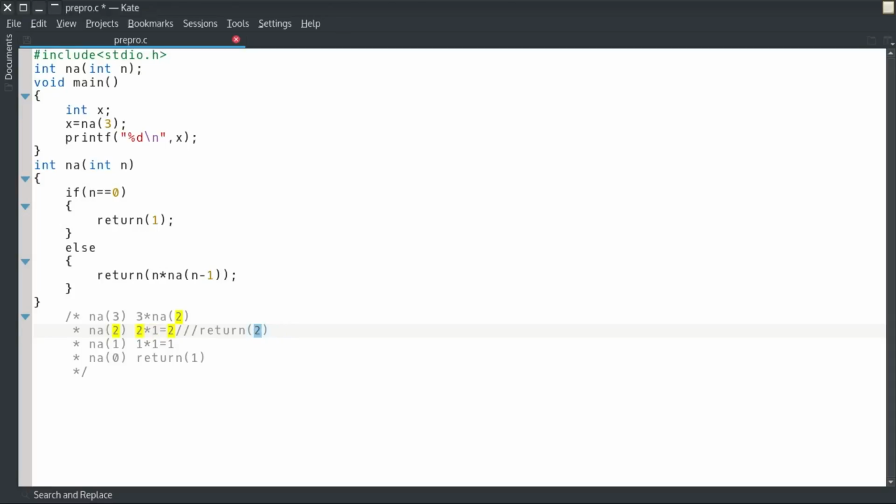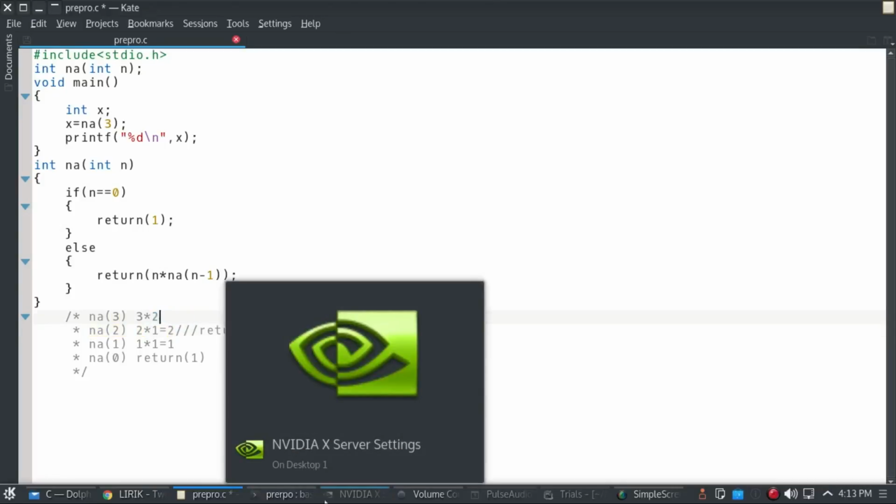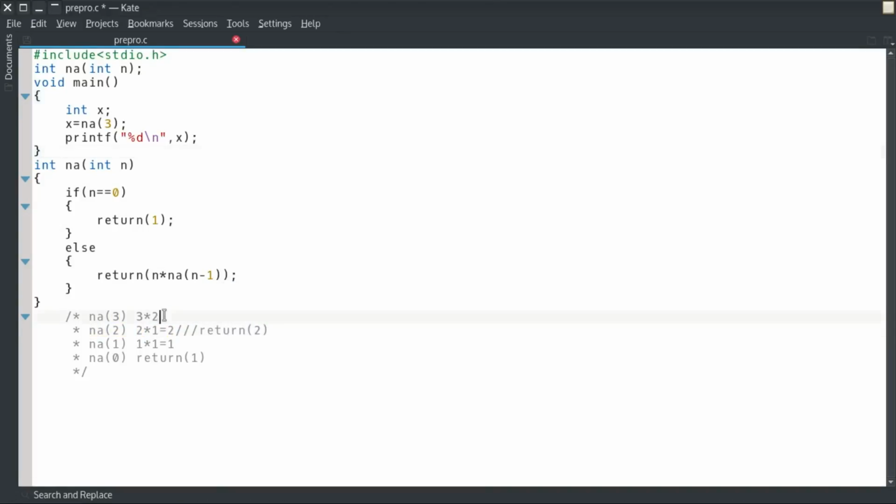NA2 will return this 2 to where it was called. It was called over here, so it will return 2 over here. And 3 star 2 is 6, basically 3 multiplied by 2 is 6. So now we know finally what NA3 will return. NA3 was called in the main function over here, so it will return 6 over here, and x will be equal to 6. So that's how the factorial is calculated.